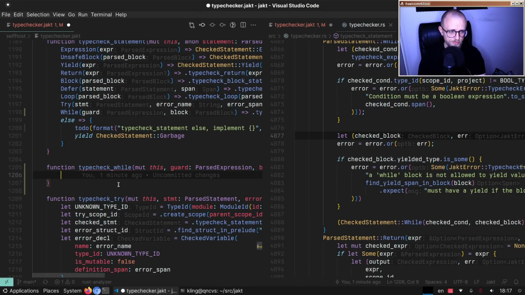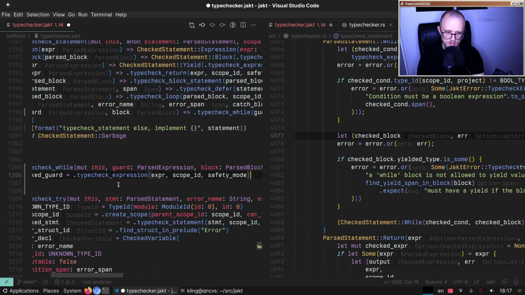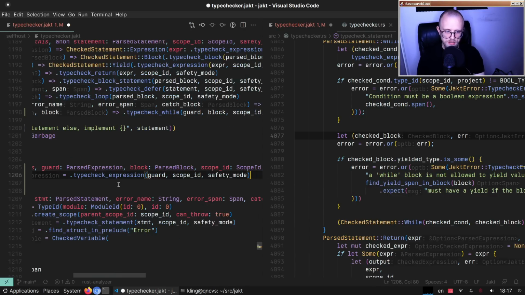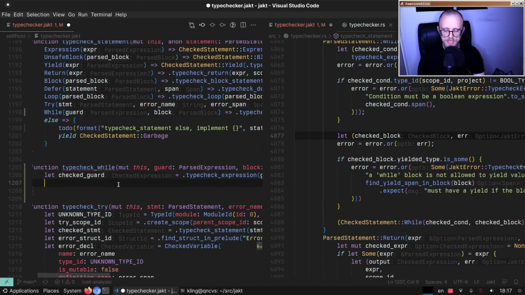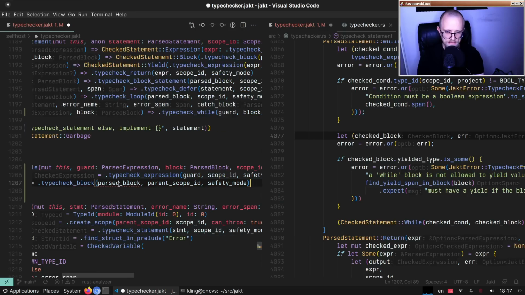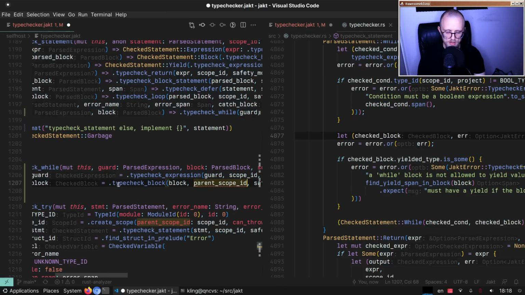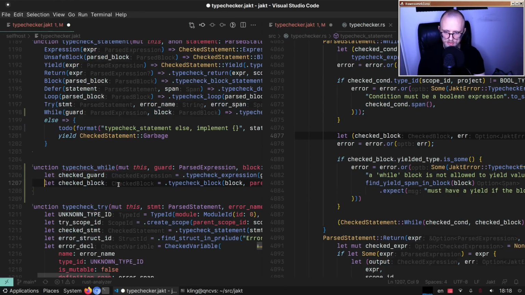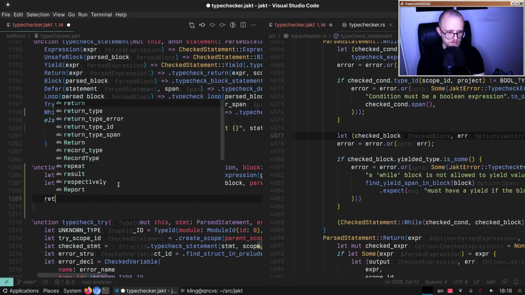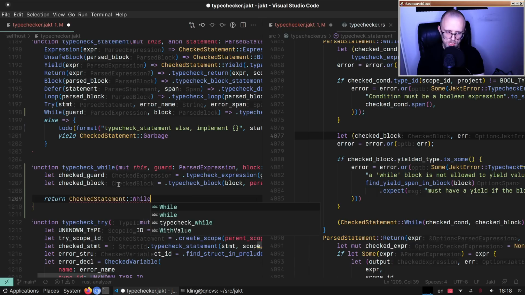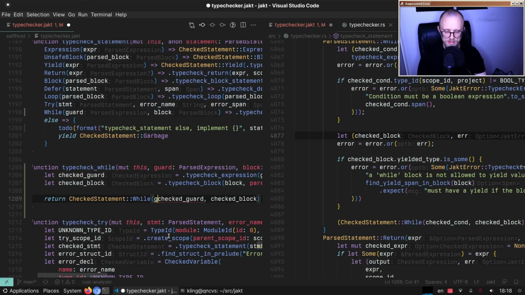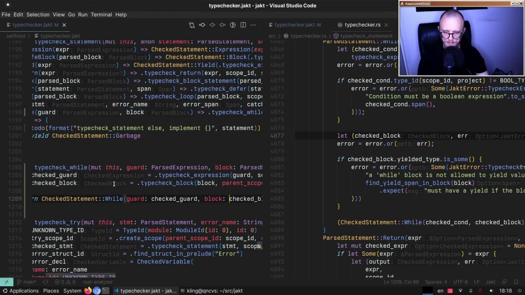Okay, so essentially checked guard is going to be type check expression, and we're going to pass the guard expression to there, and the scope ID and safety mode come along nicely. And then we can also check the block. Check block is type check block, and this one was called just block, I think. Yep. Safety mode, sure. And finally, we wanted to return a checked statement while. And probably these are called something slightly different. So like that, right? Yep.